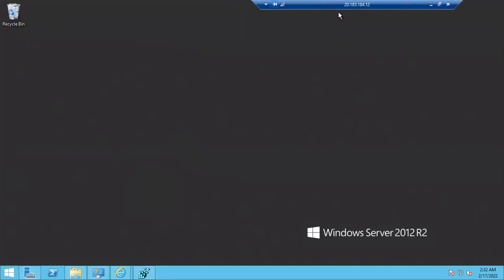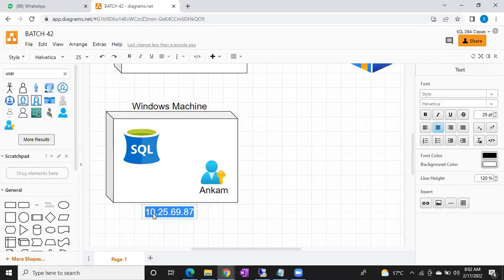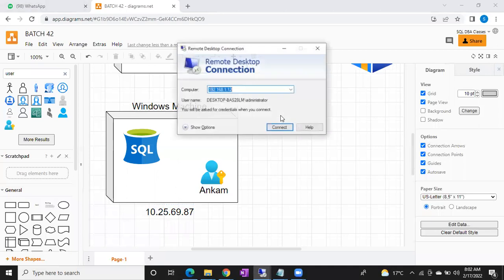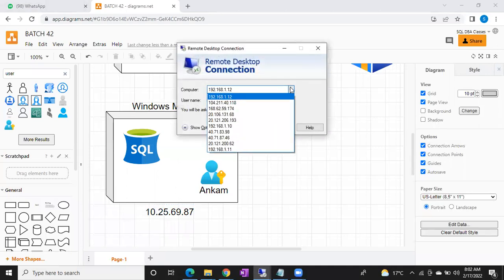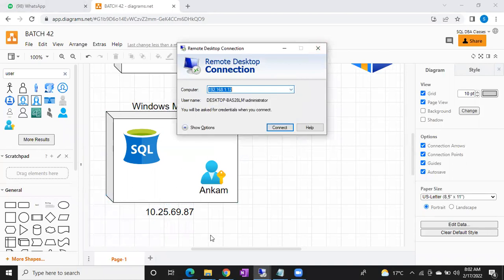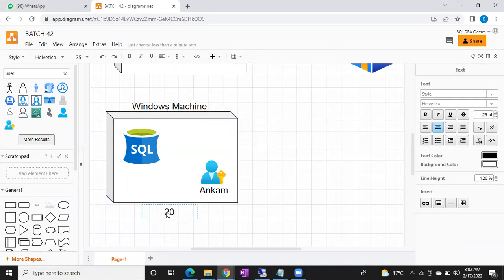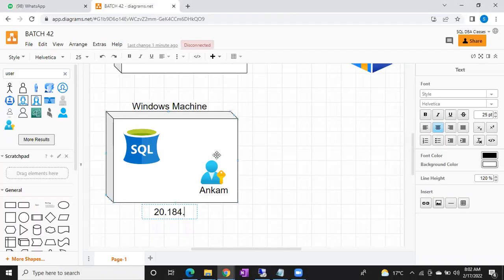This is his machine, or else let me rename it like that only. In that case, in MSTSC, I'll get the IP address, 20.185.184.12. Yes, this is the Windows server.